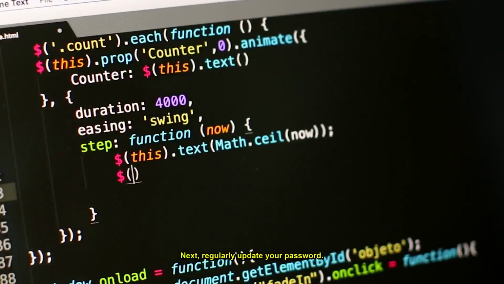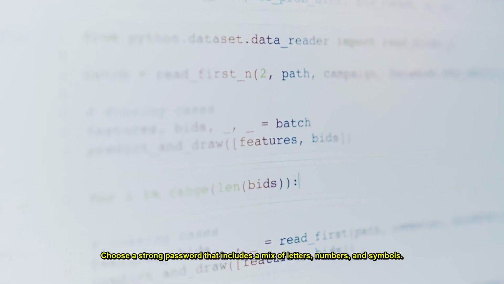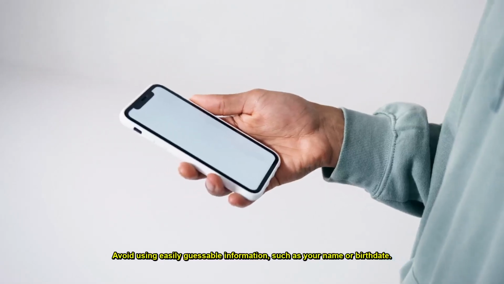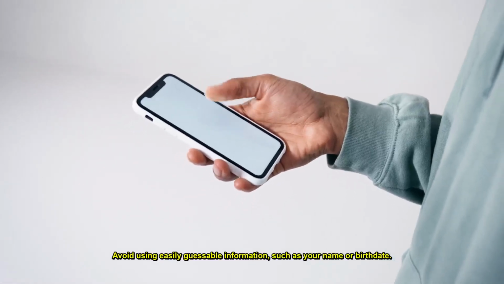Next, regularly update your password. Choose a strong password that includes a mix of letters, numbers, and symbols. Avoid using easily guessable information, such as your name or birthdate.